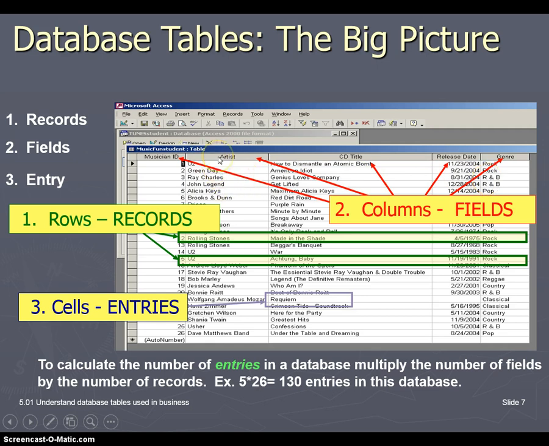Notice you have musician ID. This is an ID number. Artist is a field name. CD title is a field name. Release date is a field name. And genre is a field name. In the artist field, you're going to have all the artist names. In the CD title, you'll have all the CD titles. Genre, all the genres. Now, we talked about records and entries, but if I asked what is going to be in the artist field, you'd tell me the artist's name.